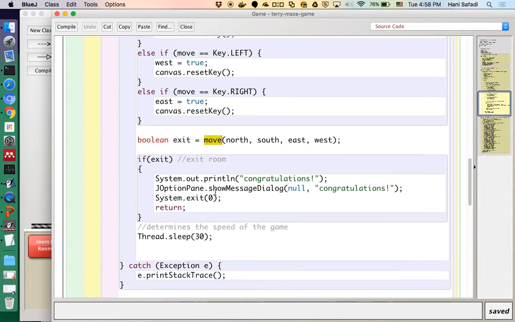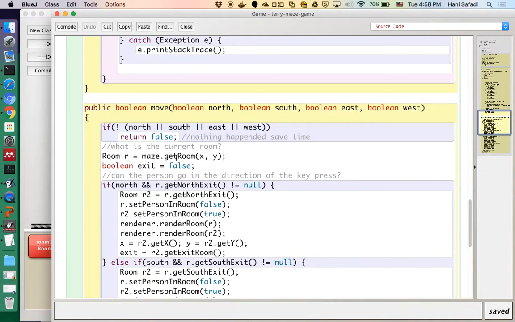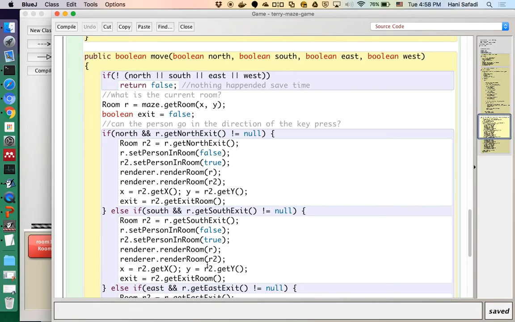This is done using a method called move, and the method move will look at the current room and then examine all the exits of the room. If the player pressed up to go north and the room has a north exit, then this is fine. You can move the player to the next room by getting the next room and setting the person. So the person will disappear from the first room and go inside the next room. And then you will need to render those two rooms together.